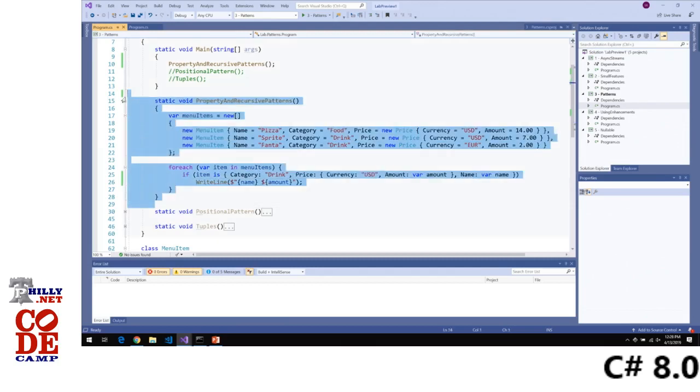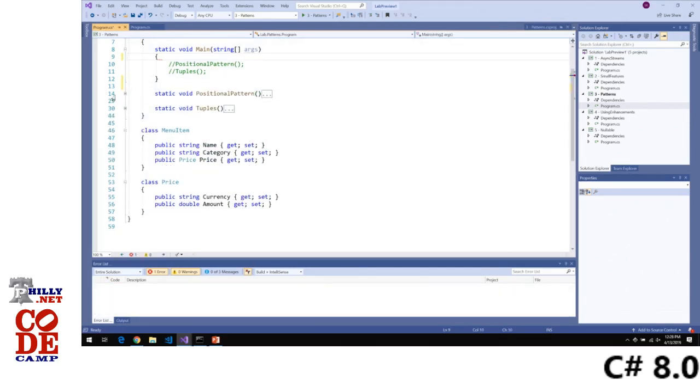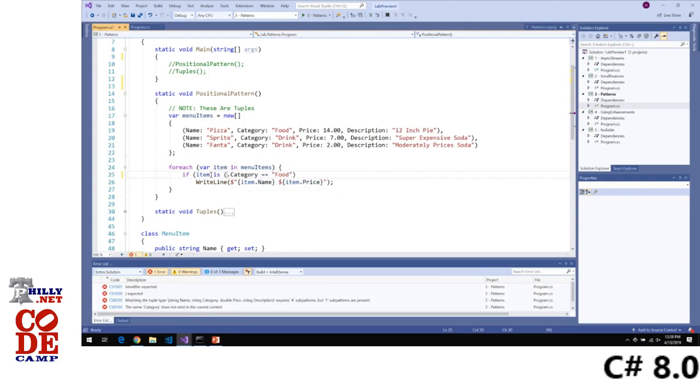The next pattern I want to show you is positional, basically working with deconstructors. A deconstructor is a nicer syntax for pulling out values from an object and setting them to variables immediately. So these are actually tuples now. Before they were just objects, but these are tuples now with named parameters. And I'm pulling out the item that has a category of food. So instead of doing item.category food and then having to do item name, item price, I can check for item is, and then within here, it's basically checking against all the deconstructed values.